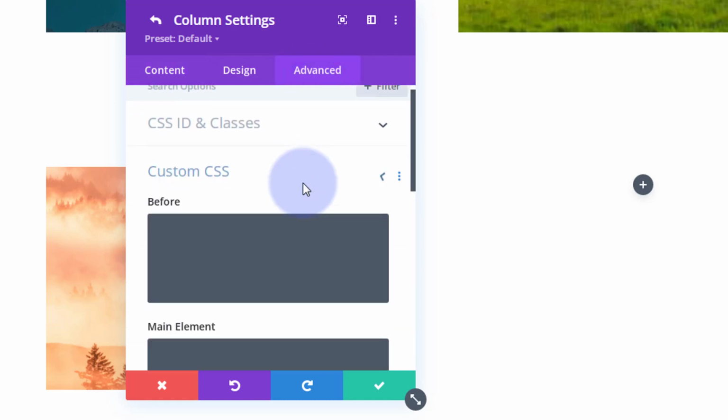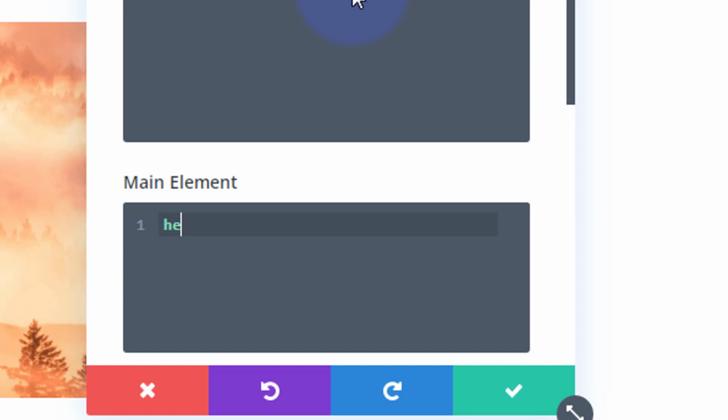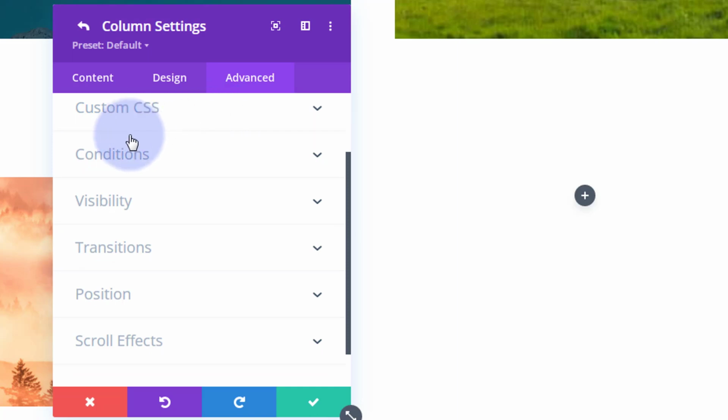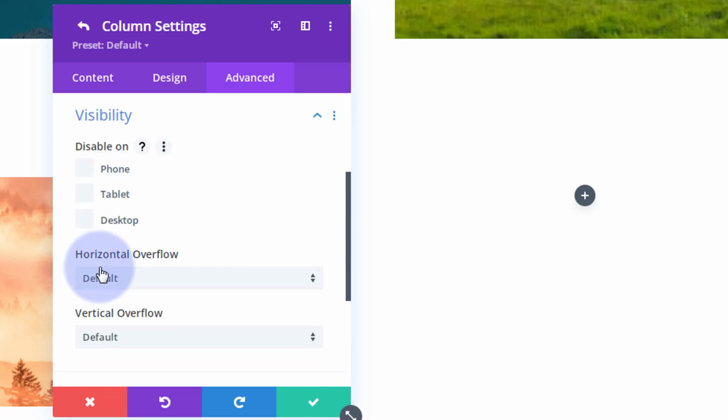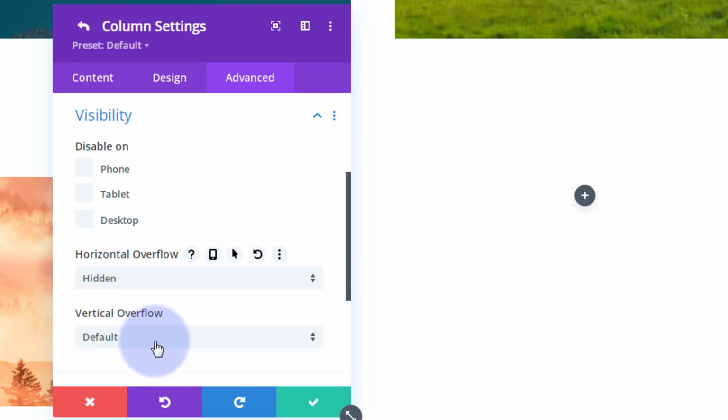Over to the Advanced, Custom CSS, main element, again height, 300 pixels. And that's just the word height, colon, 300 px, semicolon. Really easy. Anybody who wants to copy and paste it, I'll put it down below the video. Okay, and let's make sure that overflow is hidden again. So we're going to go down to Visibility, Overflow, both horizontal and vertical, and change those to hidden. Great.